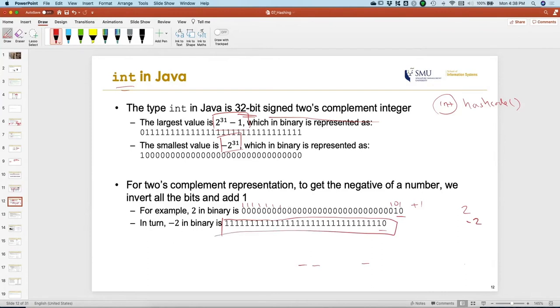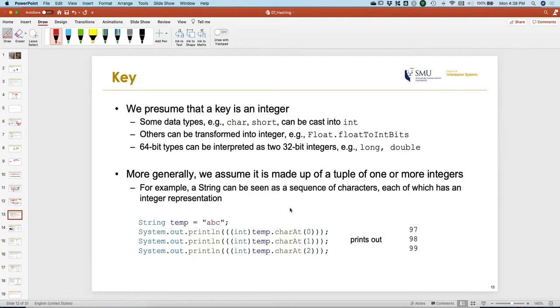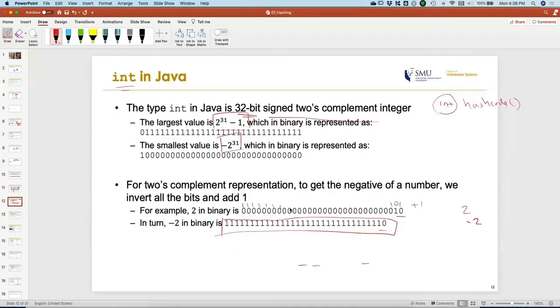Hopefully soon it will be clear why we need to know this stuff. Now, the key that we presume to be an integer, meaning that we need to find a way to convert anything and everything to be an integer. What we have shown before is that any 32-bit number is an integer. So as long as you can write out the bits, it is an integer, some value within the range of the integer.